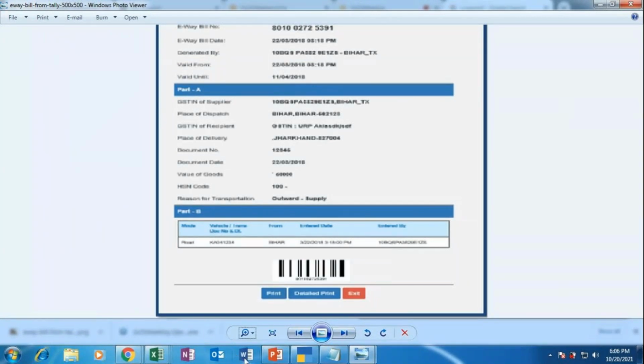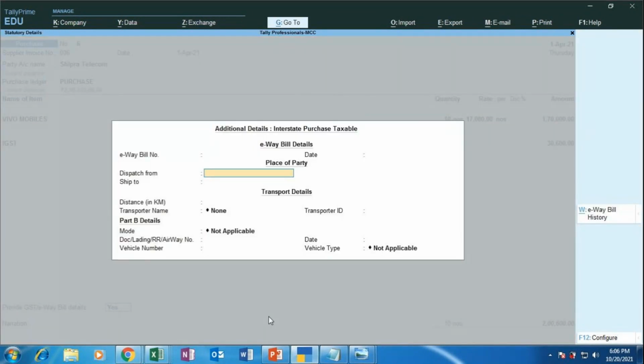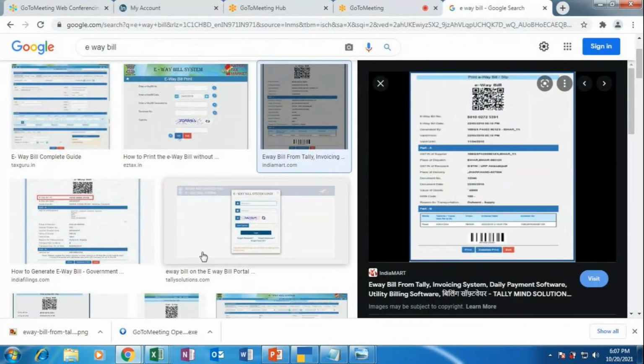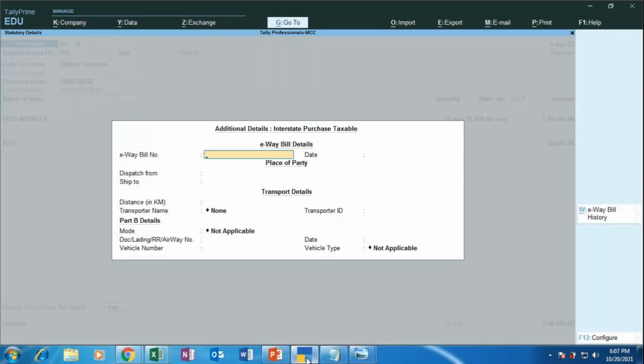All these e-way bill details have to be presented here. If I provide GST or e-way bill details as yes, you can see that we have the e-way bill details here. We have to put in the e-way bill number, the date of issue of the e-way bill, where the consignment is being dispatched from, ship to, and the transportation details. How many digits is the e-way bill number? It is actually a 12 digit e-way bill number. The same has to be updated here.